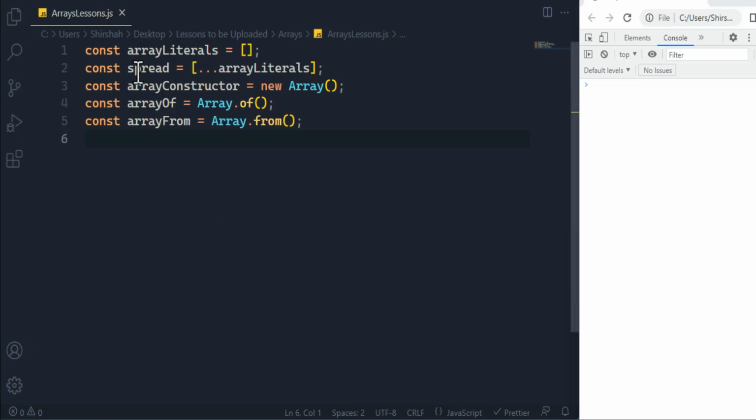Hello everyone. So, these are the 4 ways that you can create an array. We have explored the first and second way of array creation. In case you have missed it, there is a link to that video in the description. In this video, we will explore how to create an array by using Array Constructor, Array.of, and Array.from. Now let's start with Array Constructor.